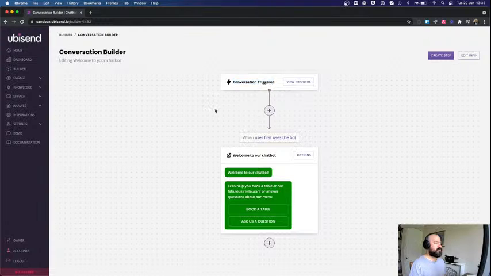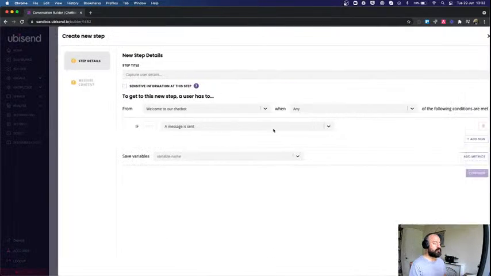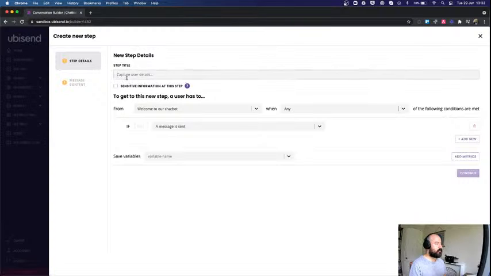The welcome conversation is the conversation that's triggered when the user first uses the bot. So anytime that someone uses the bot for the very first time, this is what they'll see. And at the moment, they have these two options. If you click book a table, it takes you to this other conversation that we've just been working on. But if you click ask us a question, it doesn't do anything. So I'm going to add another step here, and I'm going to say, ask away. That's the step title. This step title is just for myself. The users don't see this at all.